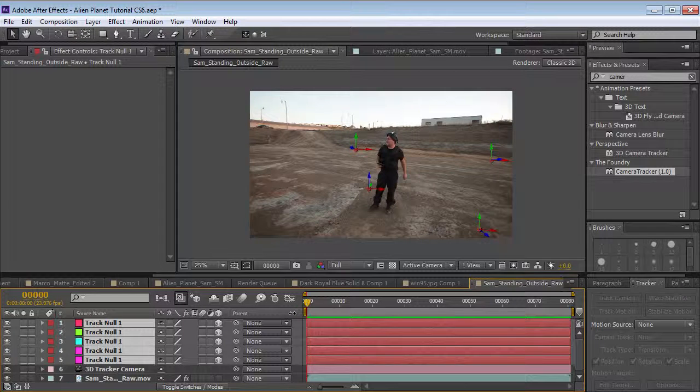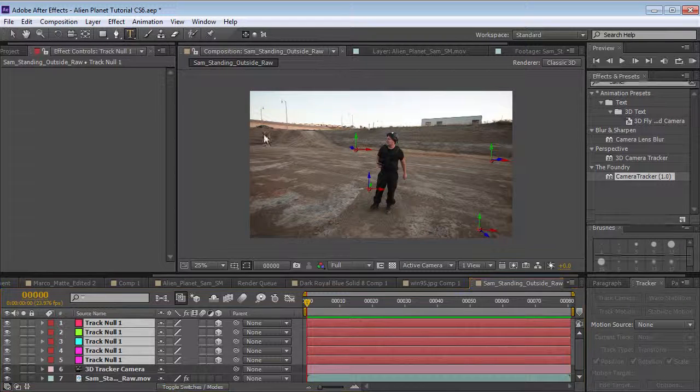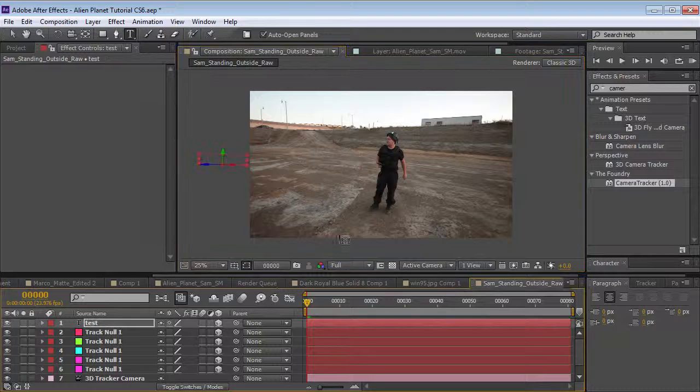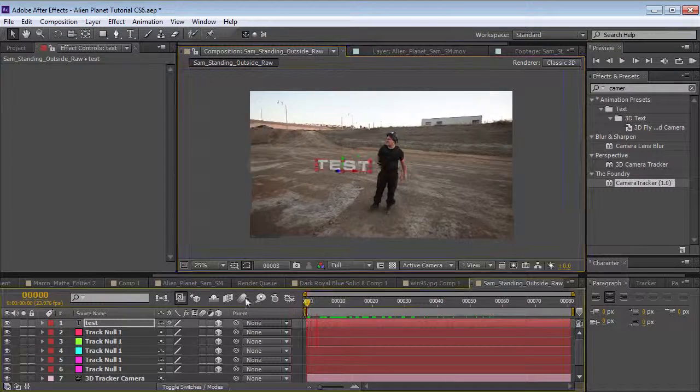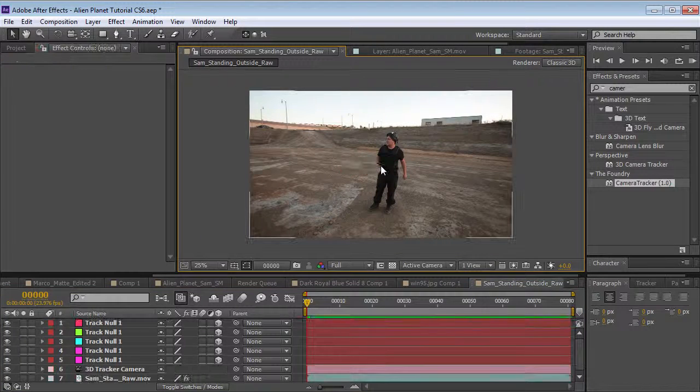All right, so now we have our 3D nulls, but I like to normalize my scene because right now, if I were to create a 3D layer and put it into my scene, it would just be floating in a weird place. So I like to normalize everything so that it's a little easier to work with.